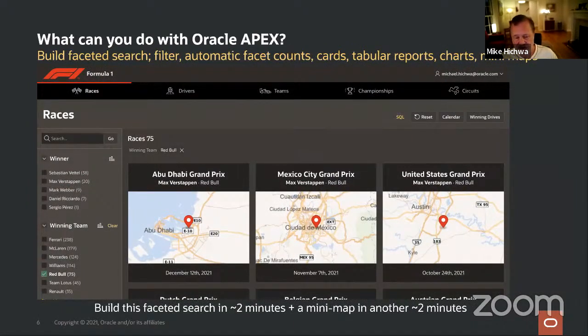So my favorite new feature of Oracle Apex is this thing called faceted search. The internet has taught us, and e-commerce has taught us, that the way you search is typically through facets. You see representative values along the left side. Typically, you can place it anywhere you'd like, and then you just filter them to find the pieces of information that you like. And so in this case, I've filtered for Red Bull as the winning team for Formula One races, Formula One data set, and I see that Red Bull has won 75 races.